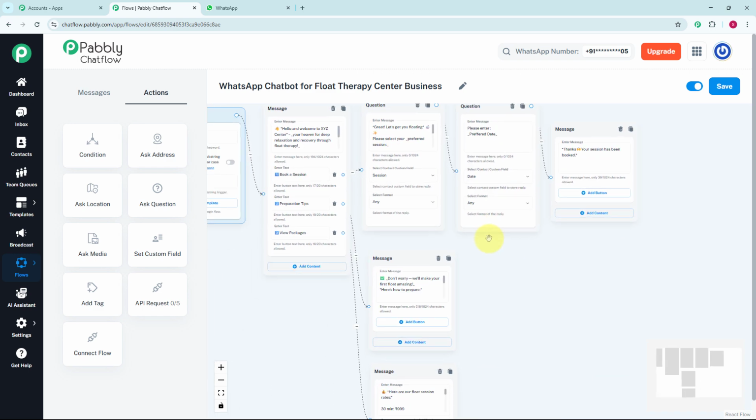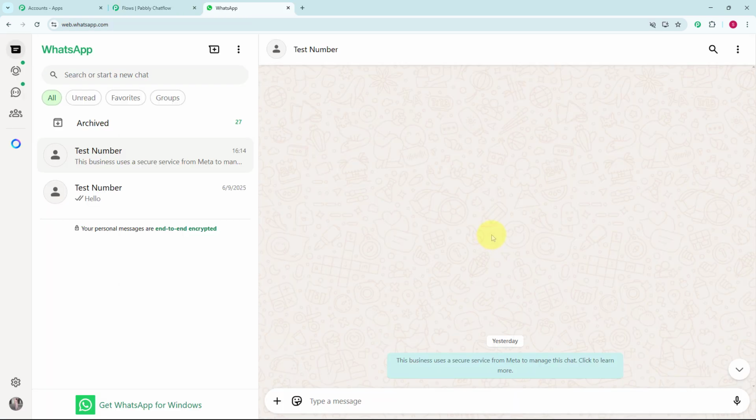For that, let's dive into my WhatsApp. Here you can see I have already opened my WhatsApp and now I am going to send a message to the number which I have already connected to my Pabbly Chatflow account. And here this number is saved as test number. So now let's send a message hello here.